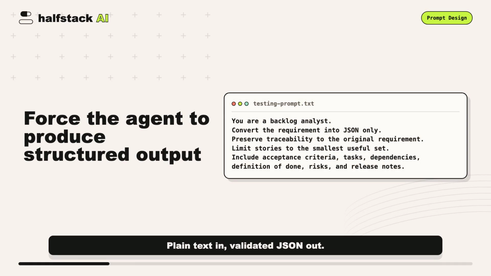A good backlog prompt is specific about structure and constraints. Do not ask the model to write some user stories. Ask it to return JSON only using a schema you control. Tell it to preserve traceability to the original requirement. Tell it to limit the number of stories to the smallest useful set. Require acceptance criteria in a consistent given, when, then style. Require tasks, dependencies, definition of done, risks, and release notes.